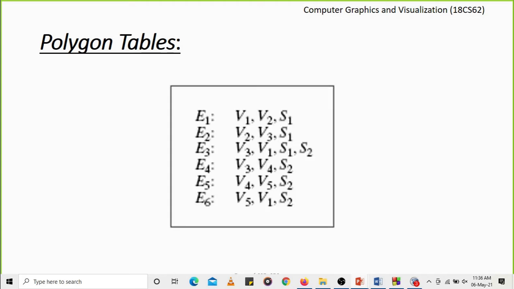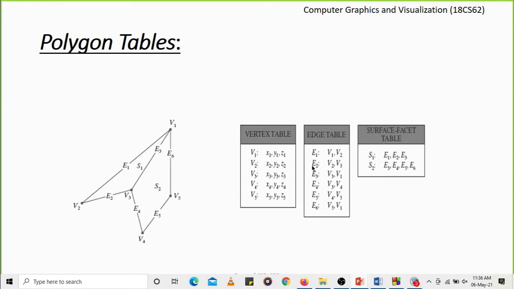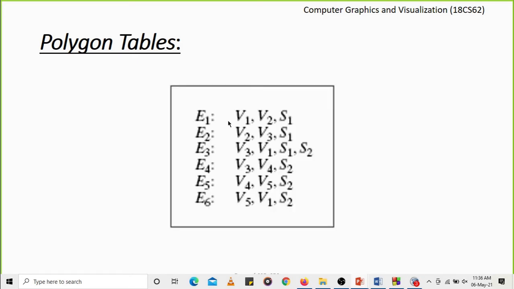We can also extend the edge vertex table to include the surface information also. Here, as we have seen earlier, the edge table just contains the information pertaining to what are the vertices that are involved to form these edges, right? We can also include the surface information specifying to which surface this edge belongs. That is what was mentioned here.